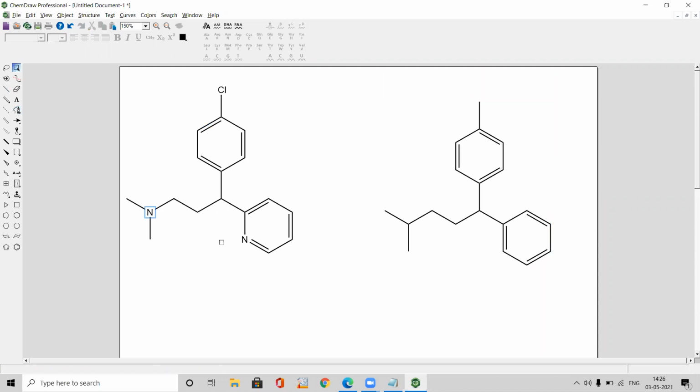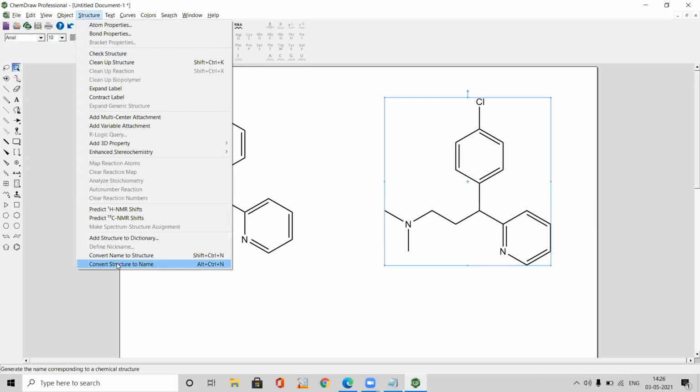Now we need to change the atoms at their specific locations. For that click on element icon and click on the position where you need to include your atom. So chlorine, and here we need to introduce nitrogen atom, and at this position we need to introduce another nitrogen atom. So now as per the structure that we had downloaded from PubChem, we had drawn the chemical structure of chlorpheniramine. Now let us have the chemical name of this compound. Go to structure, convert structure to name.